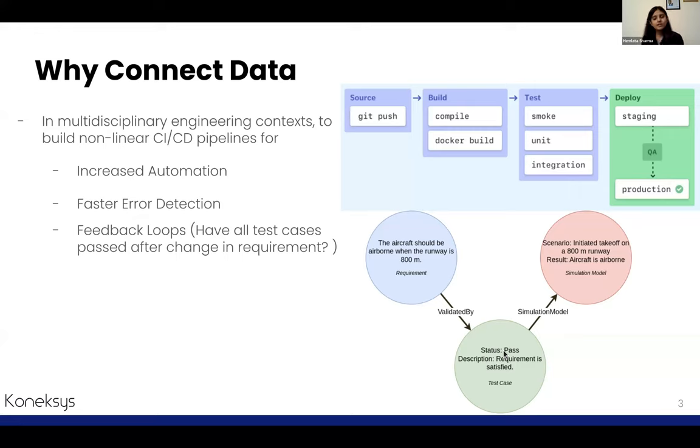Now, what can happen is that a requirement could change, and if a requirement does change, then the test case should be reevaluated so that it stays up to date. And this is why we need nonlinear CI/CD pipelines, because here, the test case is dependent on two other components. This is a very simple example. You can have bidirectional relationships. You can also have circular relationships between projects. And so nonlinear CI/CD pipelines in these scenarios help you achieve faster automation, faster error detection, and of course, feedback loops, like I explained.